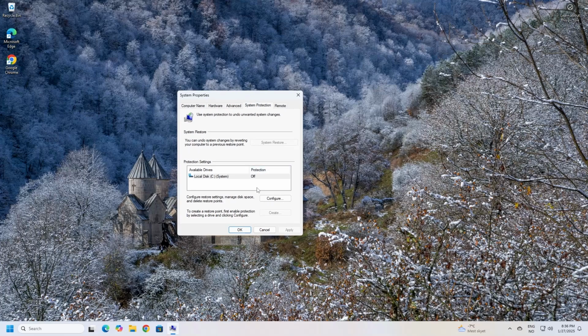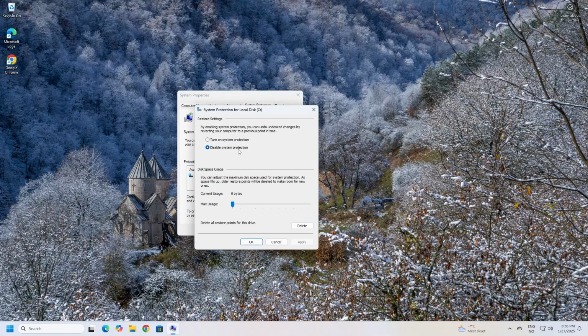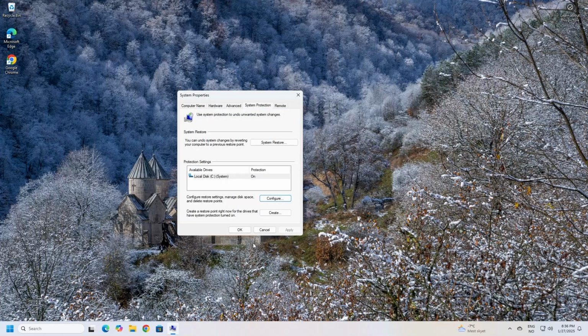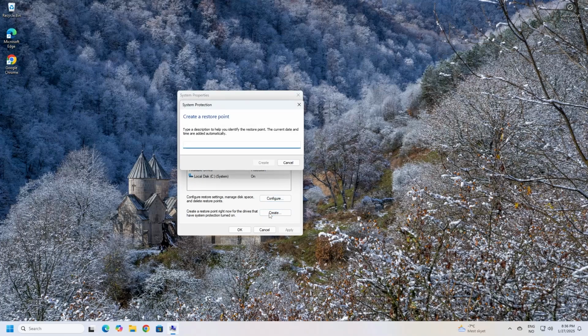When we are here, we click on Configure and make sure System Protection is on. When that is done, we go back and simply click on Create.